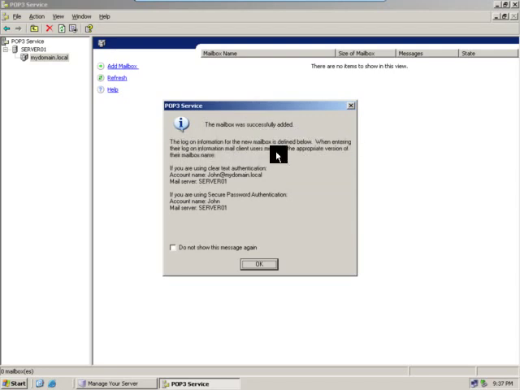You can see here that if you are using clear text authentication, account name will be john@mydomain.local and mail server will be server01. And if you are using secure password authentication, account name will be John and server name will be server01. Click on OK.